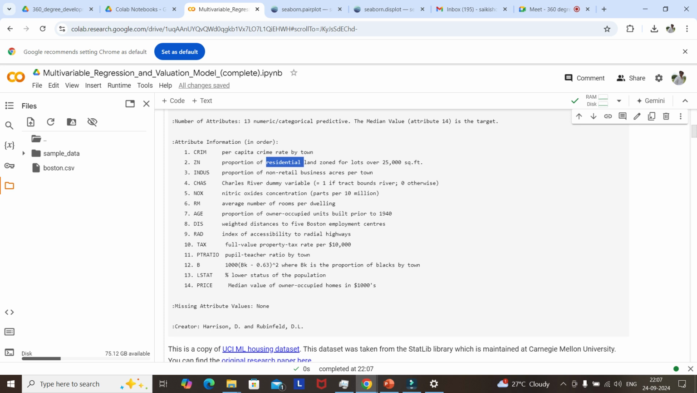So residential land zone, or 20,000 square feet. Non-retail business acres per town, so there are different levels. If it is nearby the Charles River, it will be 1, otherwise it will be 0, so it indicates whether the location is nearby a river or not. Nitric oxide concentration is like the air purifying quality.